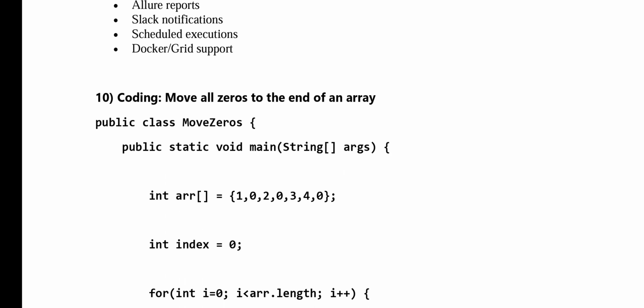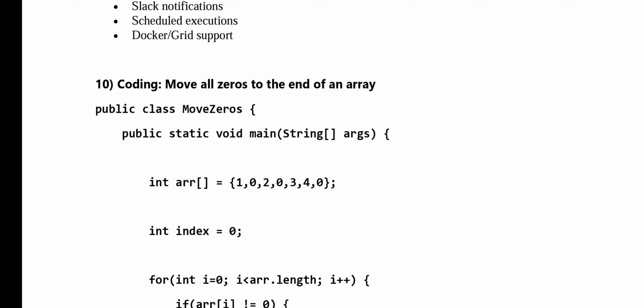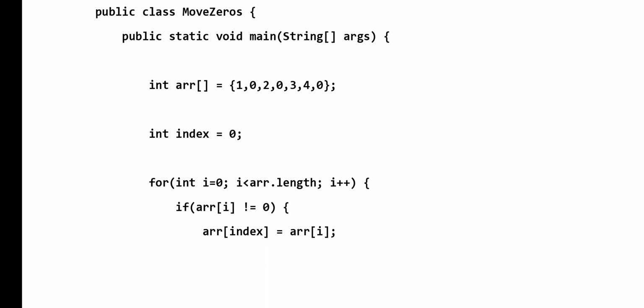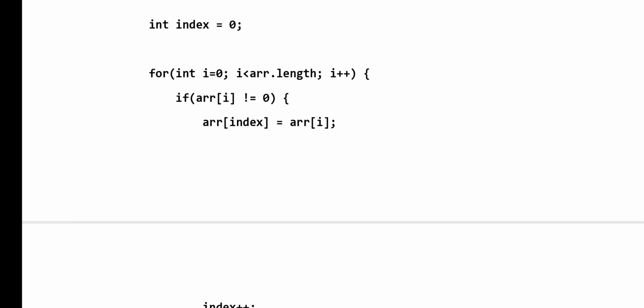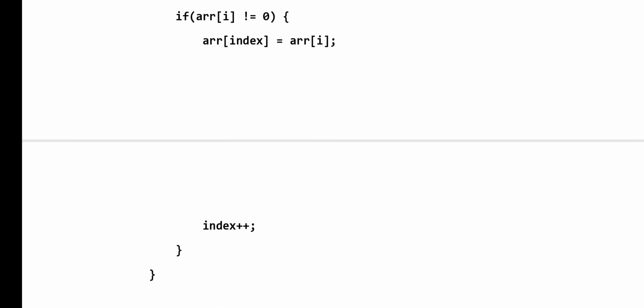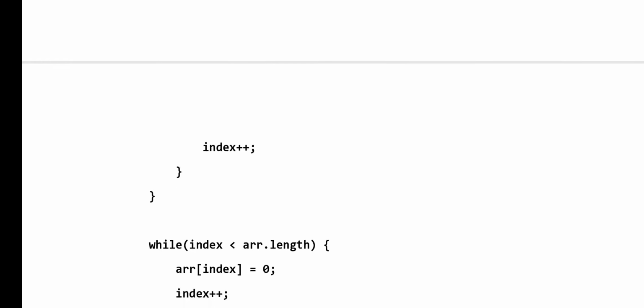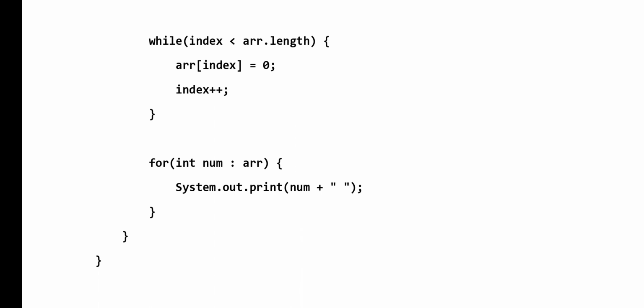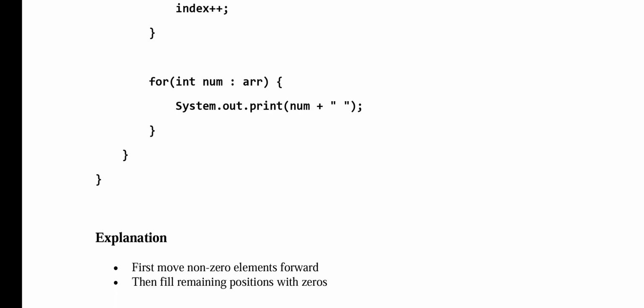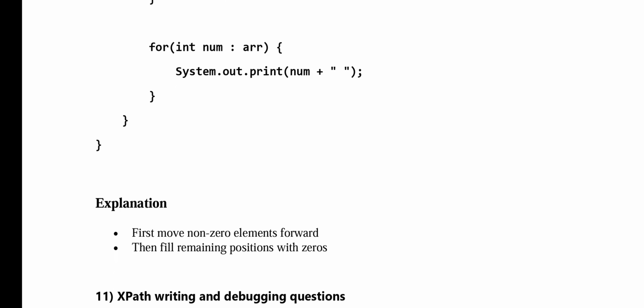Okay, so the next program goes like, write a Java program to move all the zeros from one side to the end of an array. Okay, so here you can write the given program as I have mentioned here. It's very simple and straightforward. I have used an if condition inside the for loop, and incremented the index value, and then at the end I'm using a for each to read the array.